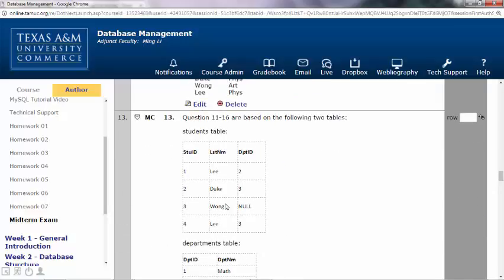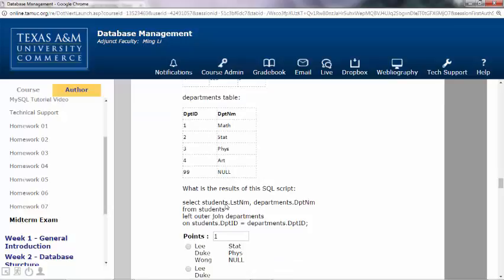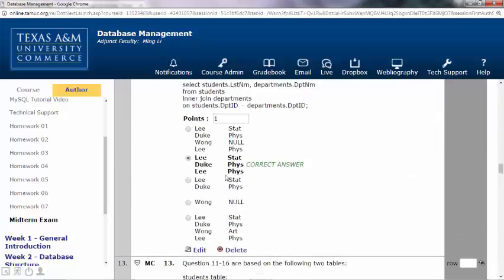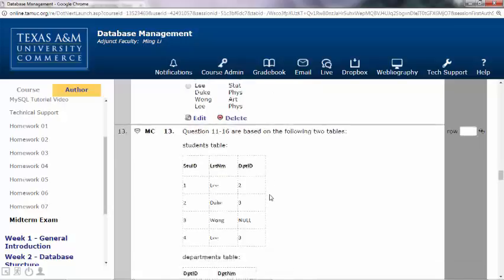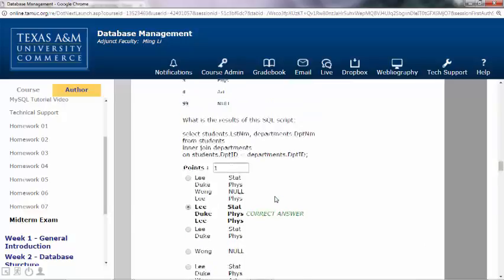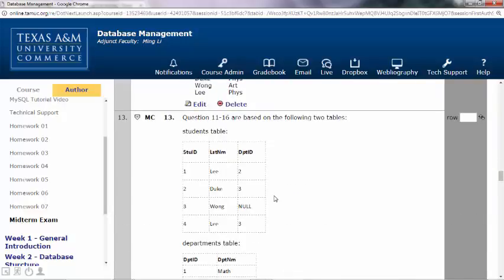Okay, the next one, still based on these two tables, is a left outer join. The left outer join is basically the definition of anything in the inner join plus the non-matched rows from the table before the left outer join, which is the student table.